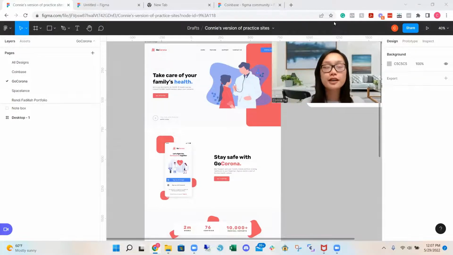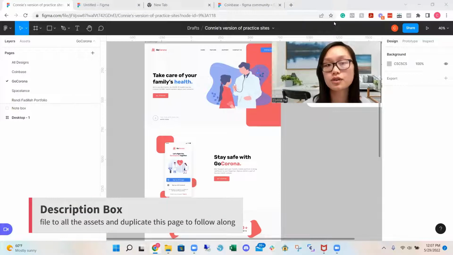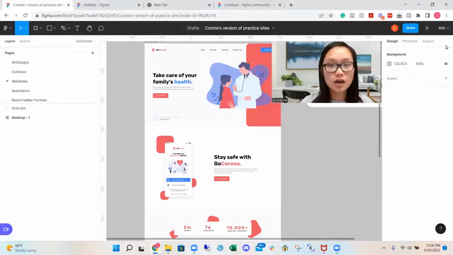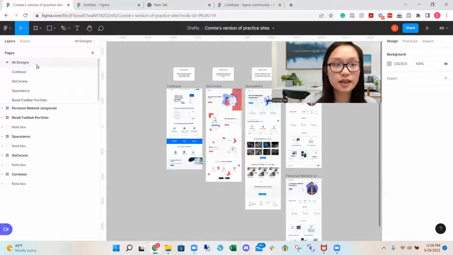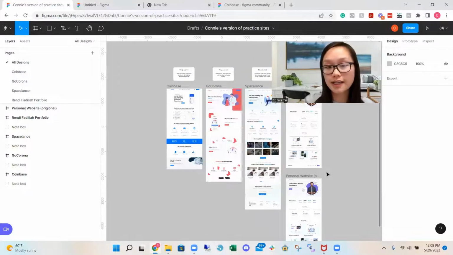So if you haven't checked out already, I created a first video on a coin-based community site, and this is the second one called Go Corona. This is also from Figma. So this is the designs I've worked on so far. This is how I've been laying it out. This is the first one that I did a video on. This is what we will be working on now.